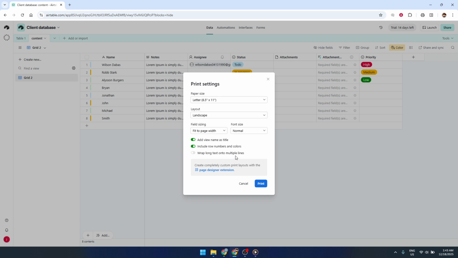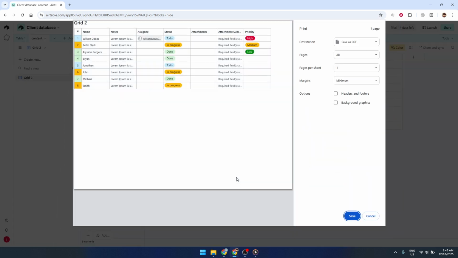When everything looks good in the preview, click Print. This will open your browser's print dialog. From there, you can select your printer and print directly, or choose the option to save as a PDF if you need a digital copy to share or archive. And that's it. That's how you print from Airtable while keeping your data organized, readable, and professional.